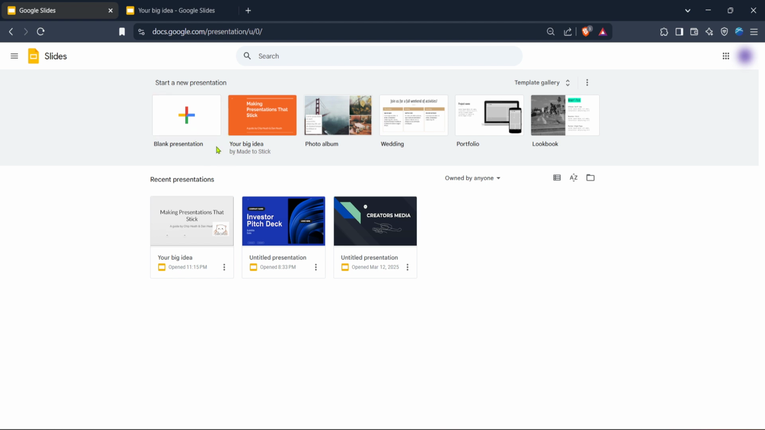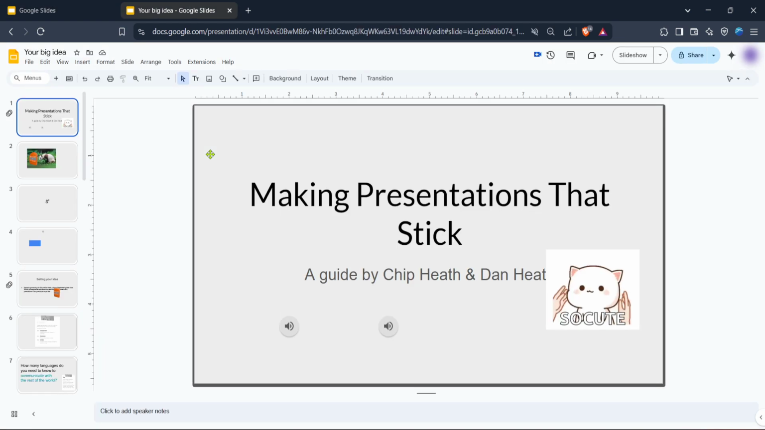From here, you can either create a new presentation by selecting a blank presentation, or choose from a variety of templates they offer. Each template has its own set of colors and font choices, which makes it easier to find something that aligns with your aesthetic preferences. Alternatively, if you want to change the font in an already existing presentation, just find it in your list of saved documents.